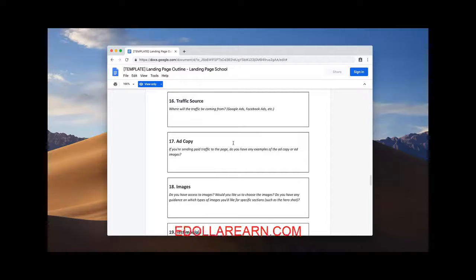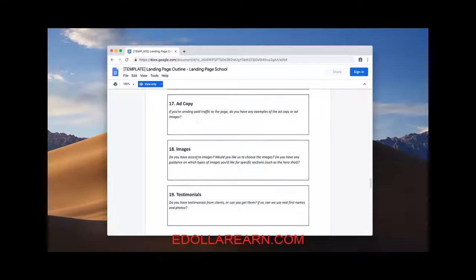And if ads are already being run, or if ads have been run in the past for a similar campaign, have the ad copy pasted in here or have screenshots of the ads added. This can really help you get an idea of what people will see before they get to the page, and this will help you achieve better message match.